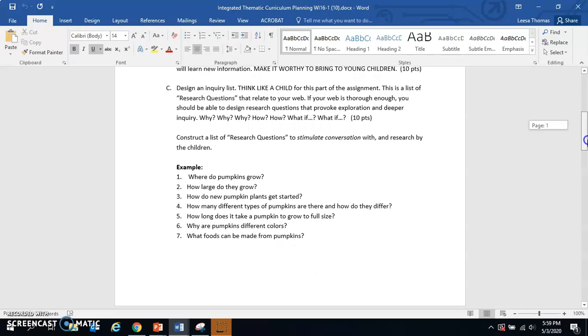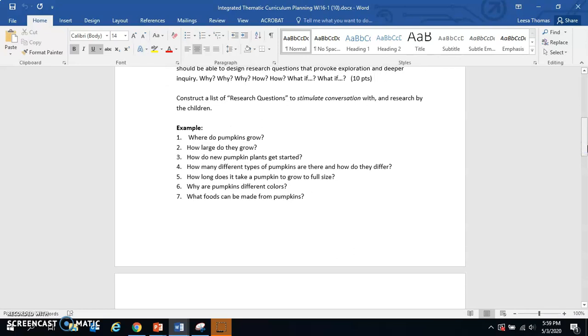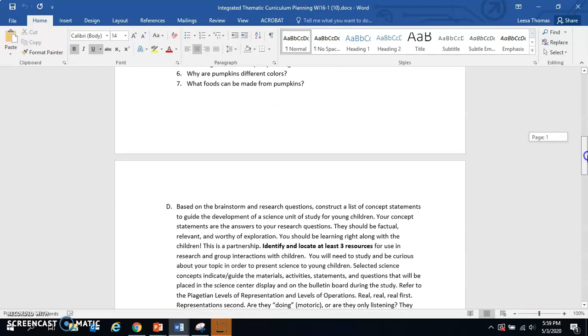And here are some examples of research questions. This one was about pumpkins. Where do pumpkins grow? How large do they grow? How do new pumpkins get started? How many different types of pumpkins are there? How long does it take for a pumpkin to grow to full size? Why are pumpkins different colors? What foods can be made from pumpkins? So those are some examples of research questions.